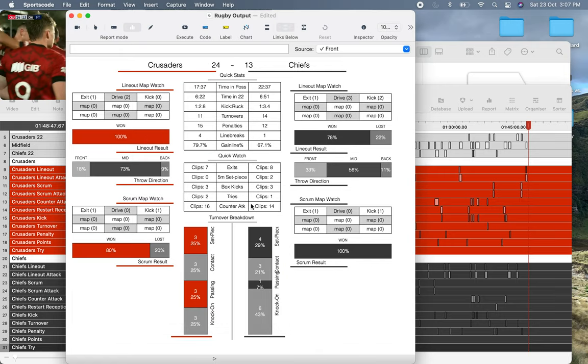Then I've got quick watch, so these aren't really stats, but these are things that coaches might want to watch immediately. So all of your exits, all 5 meter set pieces, box kicks, so you can see how good your escorts are or how good you are under the high ball or how good you are at catching the high ball, all your tries, and then all your counter-attack clips.